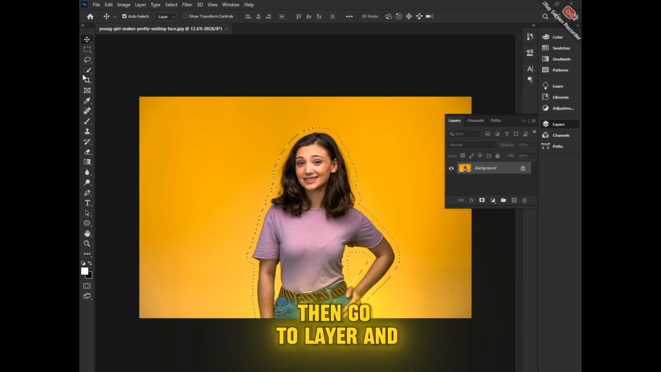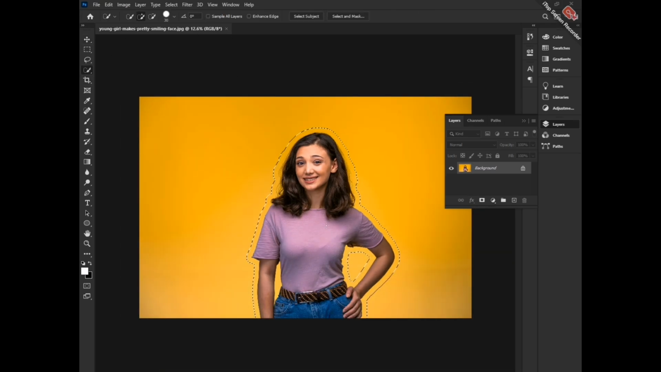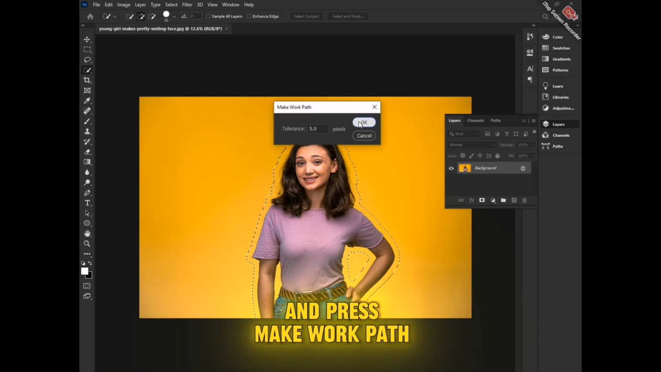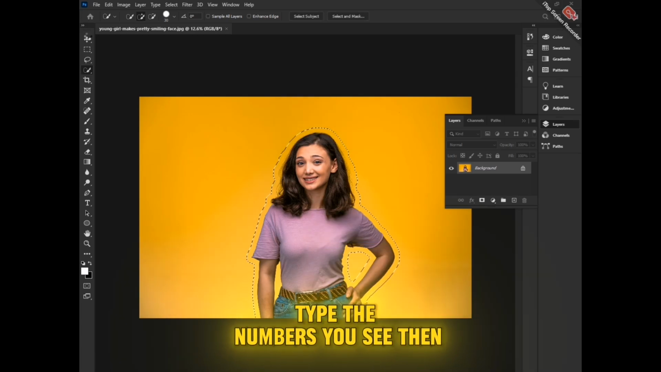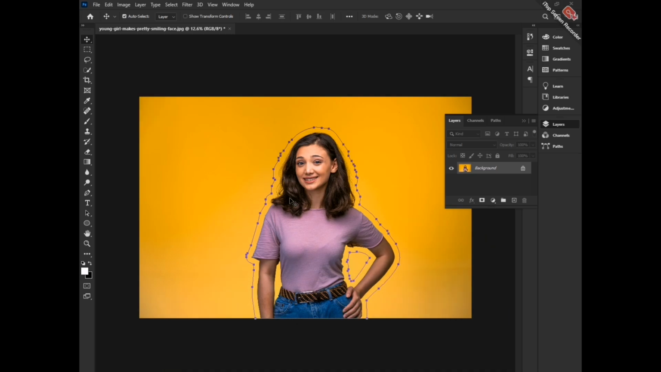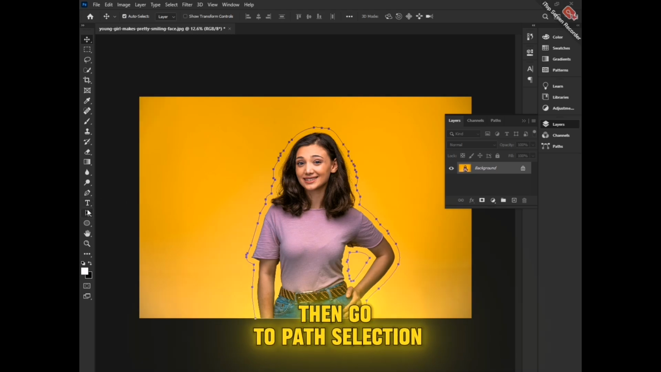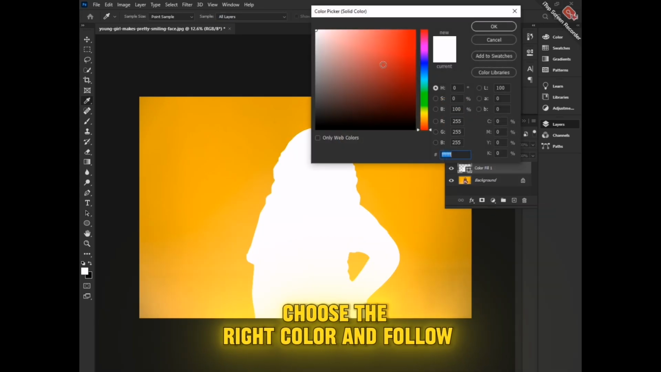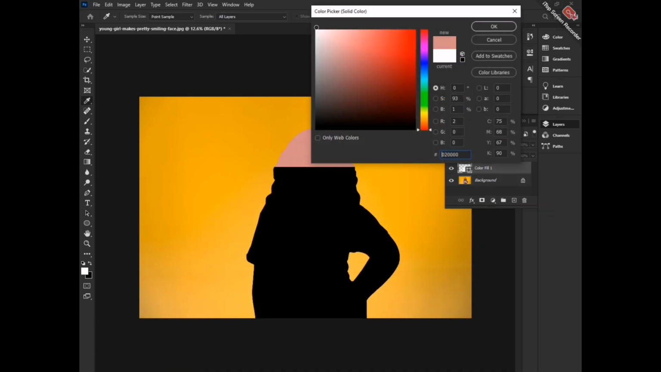Then go to Layer and select the Quick Selection tool to highlight the subject, and right click the image and press Make Work Path. Type the numbers you see, then press OK. Then go to the Path Selection tool and press Solid Color. Choose the white color and follow this video.